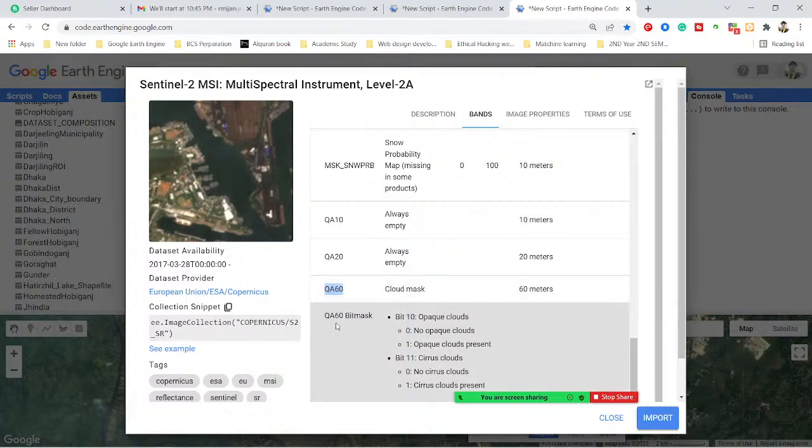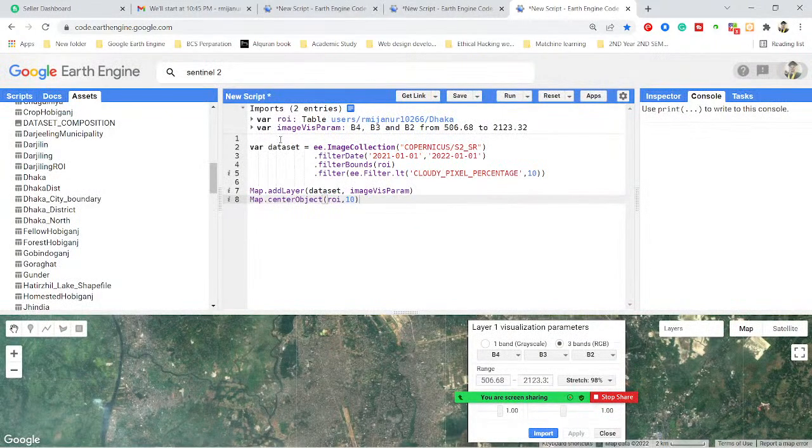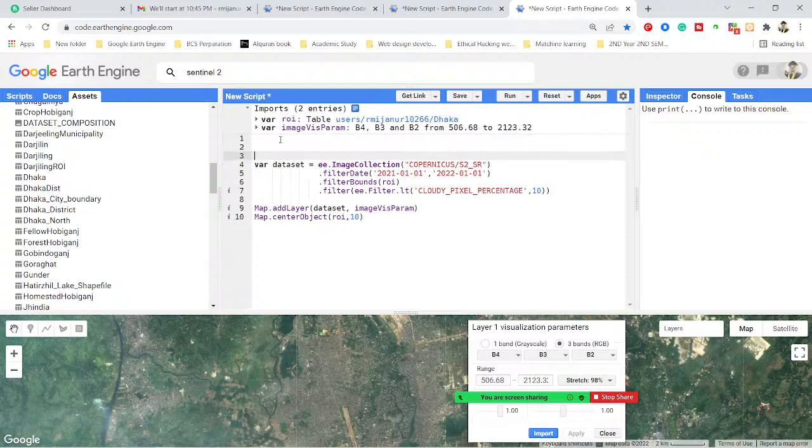Okay, and you can also see this QA60 band has a 2-bit mask. So the first bit is 10 and another bit is 11. Okay, so this is the clouds and the other is the cirrus clouds. Okay, so now I want to use the 2 bits for removing the cloud from my satellite imagery. Okay, so let's start. First of all, I simply copy this band name from here, and then I just make a function.